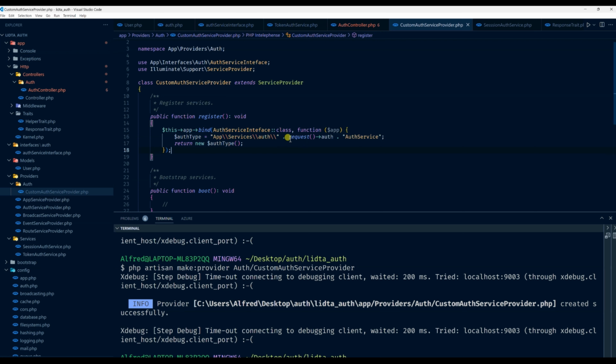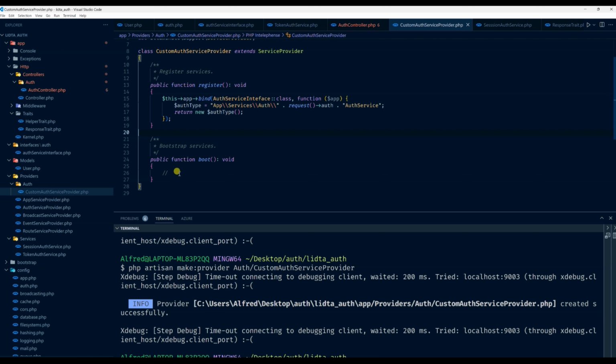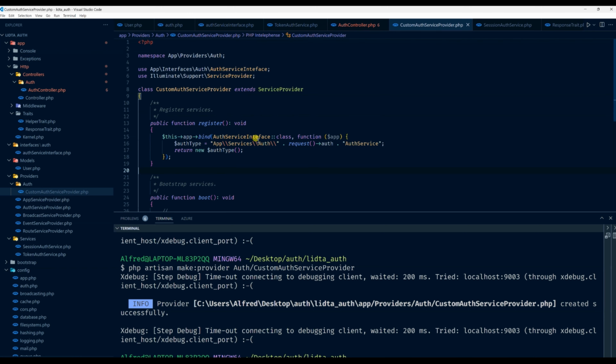If they sent, for example, session, then it's going to read session auth service, and we're going to go inside that class, and that is what we're going to return as a new instance of the class. It's going to be the class token auth service if we send token as our auth value from the client, or it's going to be session auth service. As you can see, it's already inside Auth, and I think it's a capital A for Auth. For now, we're not going to worry about the boot method. That will do the trick for now.